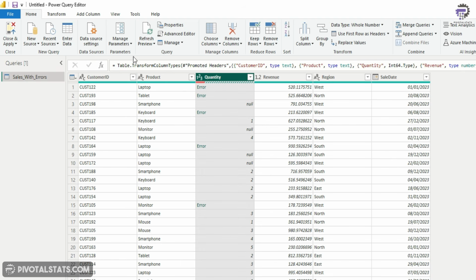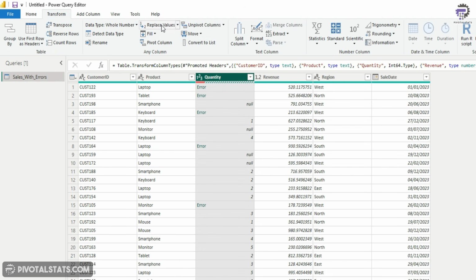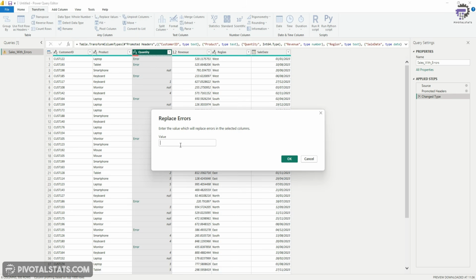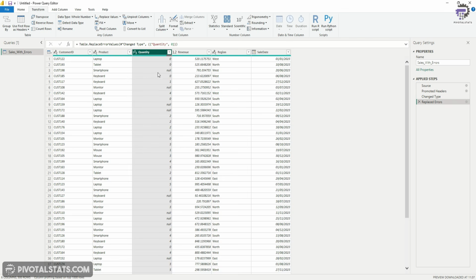Click on this column and go to transform. There's a button here which says replace values. Click on that drop down and then click on replace errors. It's going to ask you what value should replace the error value. I'm going to say 0 here and press OK. So all the errors which were there in that column have now been replaced with a 0.